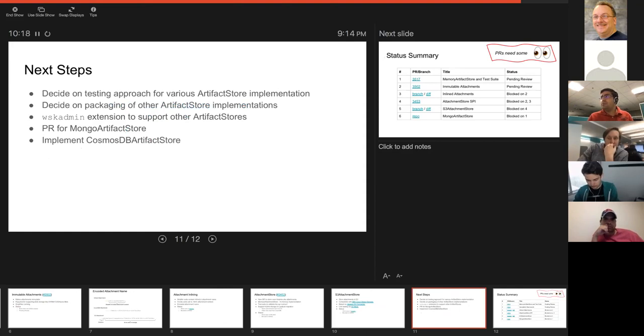As a next step, we need to discuss a couple of aspects. We would create mailing threads on these going forward, such as how to test the various artifact store implementations, especially the integration test for, let's say, S3 or any other attachment store implementation, or Cosmos DB attachment store. How do we package the artifact store implementations? Some of the artifact store implementations may pull in other third-party libraries like Mongo or Cosmos. Should we package them in the out-of-the-box Docker image, or should they be provided as add-ons? That we need to discuss.